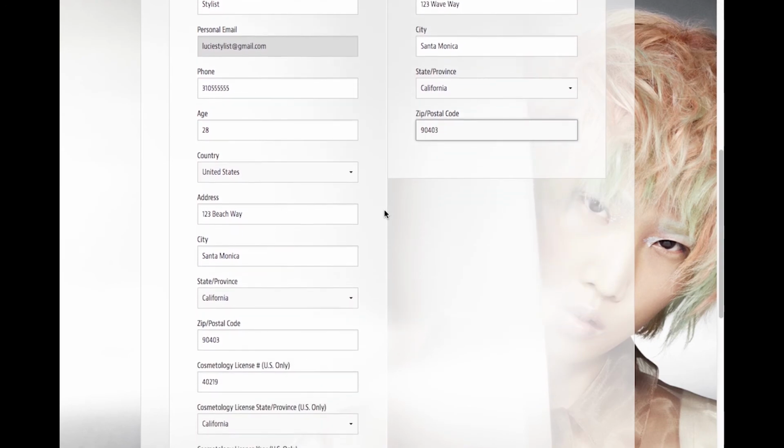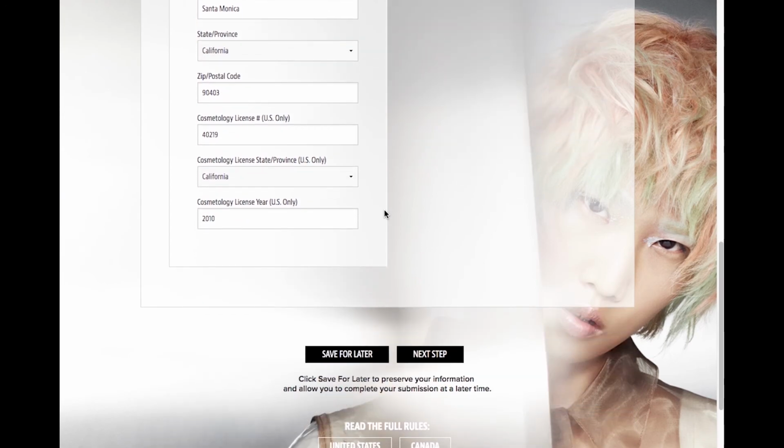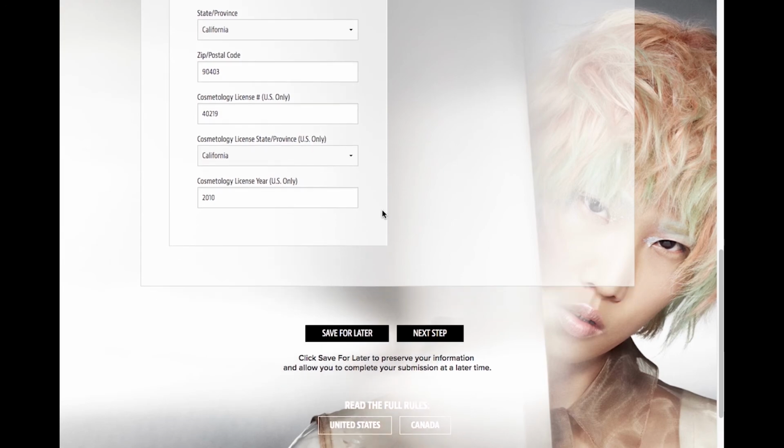After completing all the fields in this form, scroll down and click on the Next Step button. If you've started but need to come back to your entry at a later time, you have the option to click the Save for Later button. This preserves your information and allows you to log back in to complete your submission. For this tutorial, we will click Next Step.